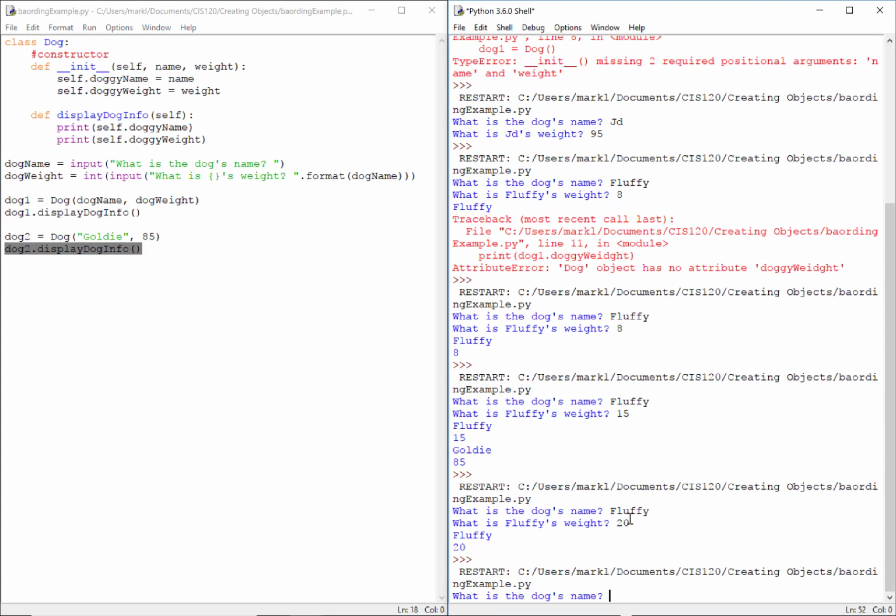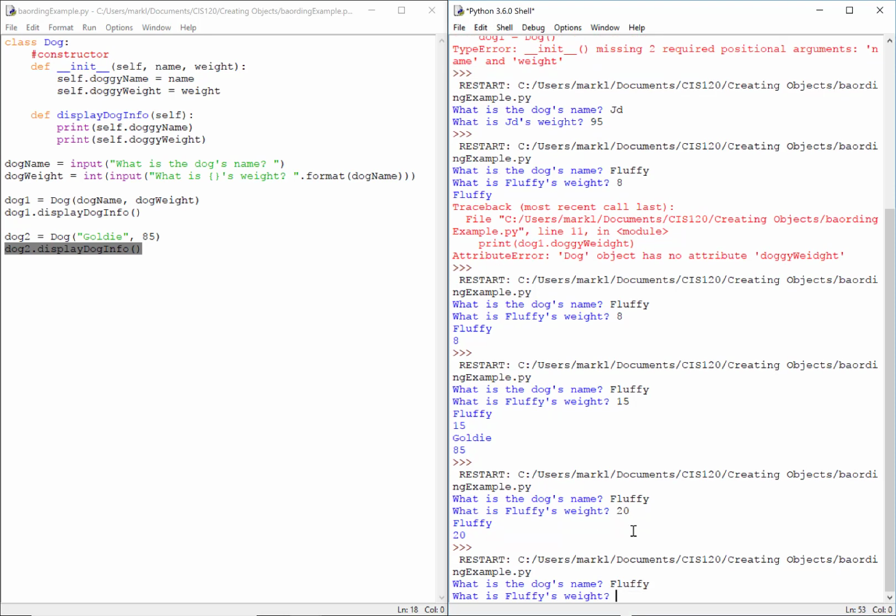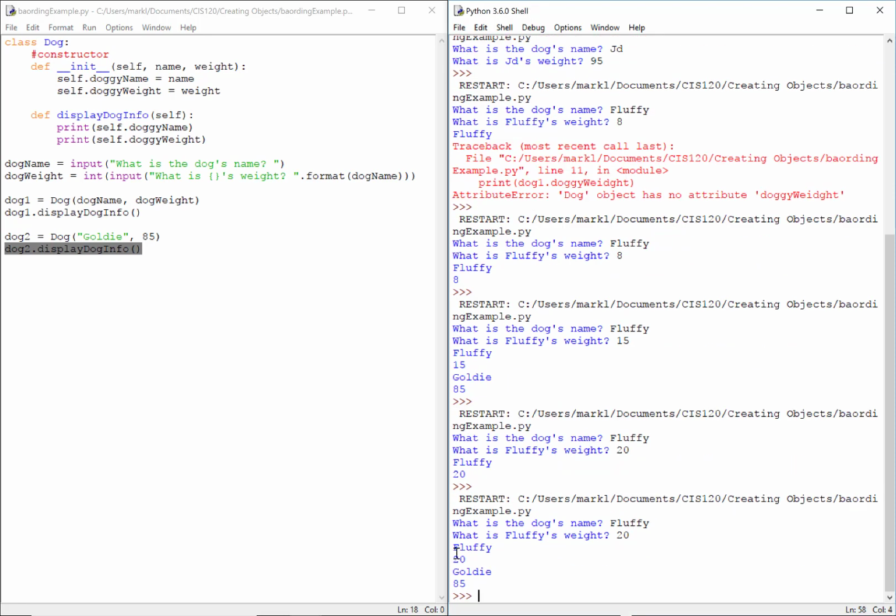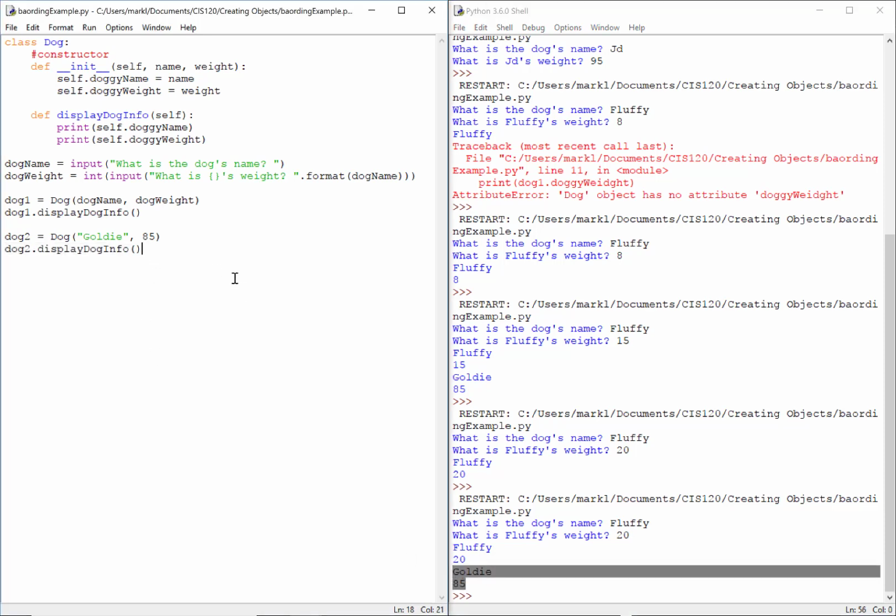So let's run that and see if that works. So Fluffy, and Fluffy is still, oh, that's really gaining weight. Okay. And then you can see that the second time it ran, we saw Goldie. Just for demonstration, and I hope this helps explain this self thing.